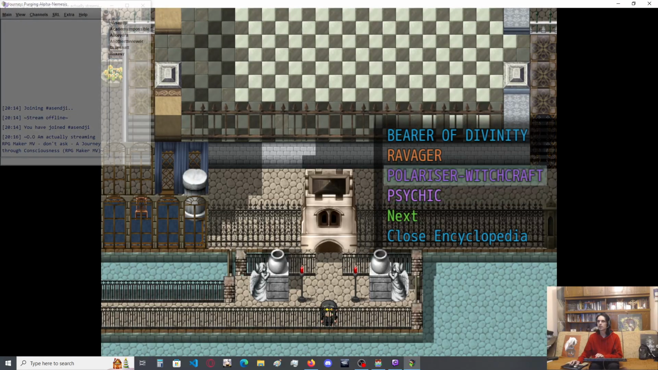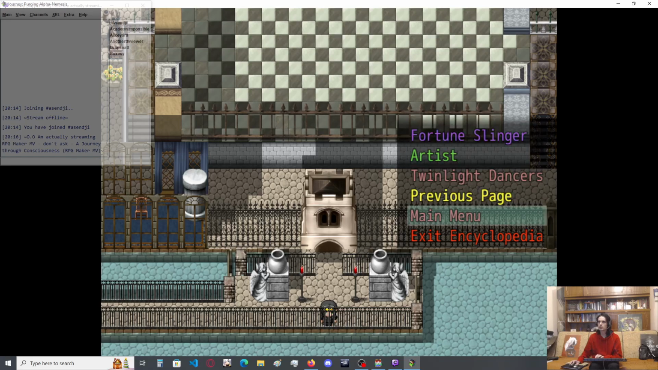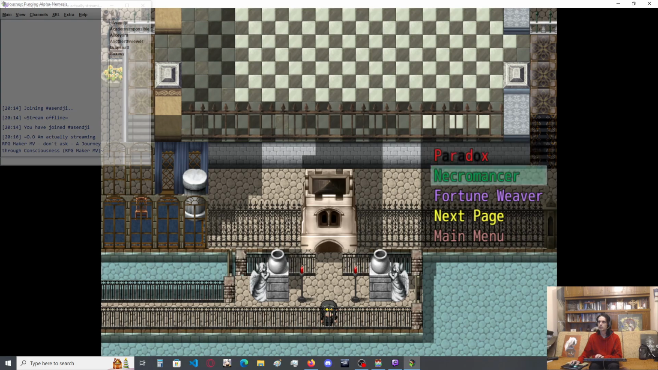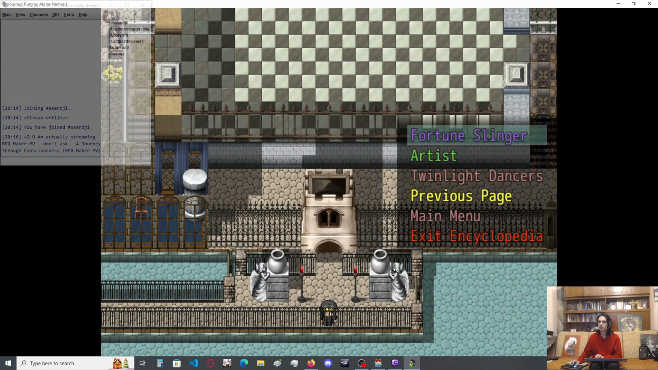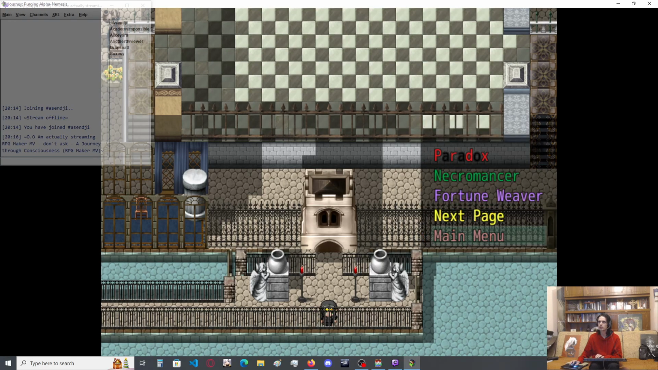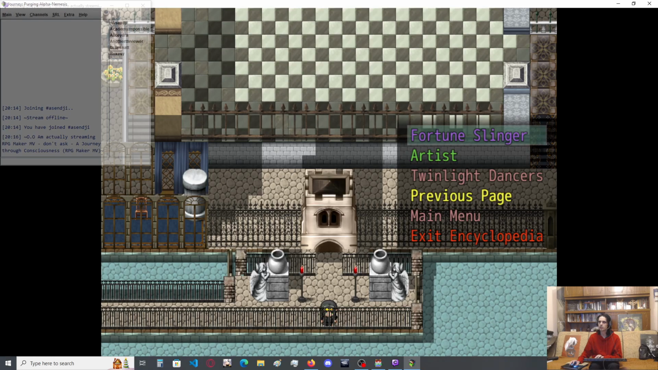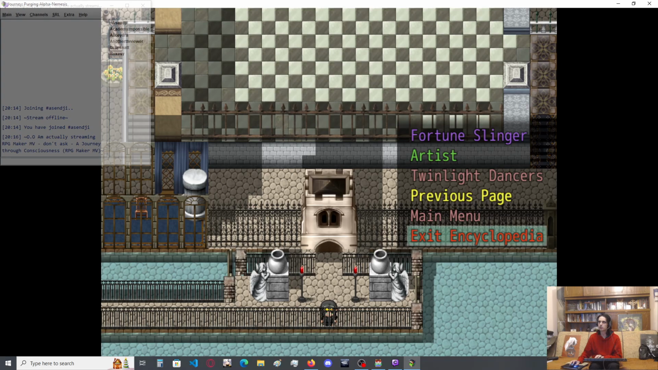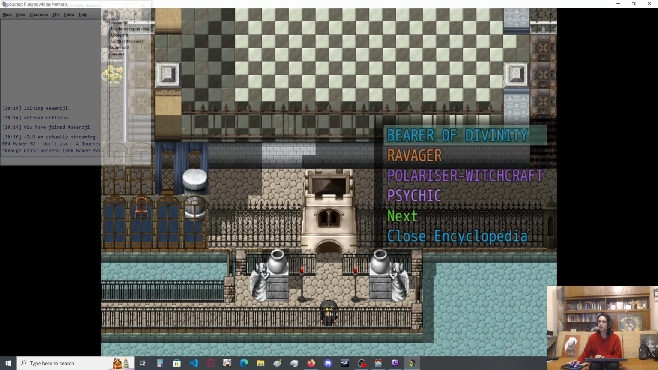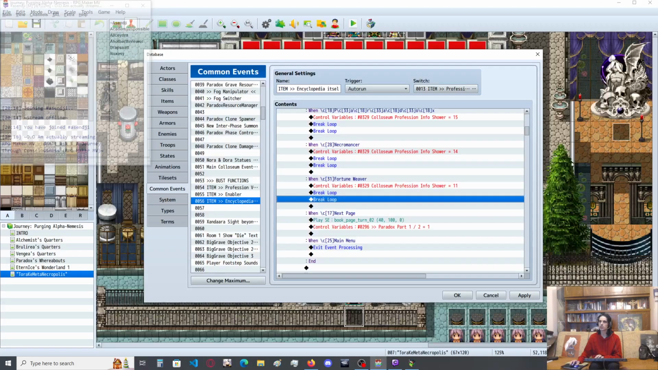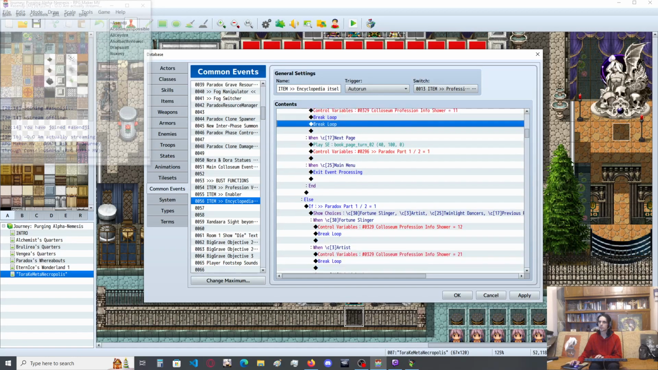Okay, so polarizer witchcraft. So this one actually works. Wait. My gosh, those sounds are so low. I can barely hear them because of the stupid sounds of the console or whatever. Okay. So at least I still don't suck at doing these.